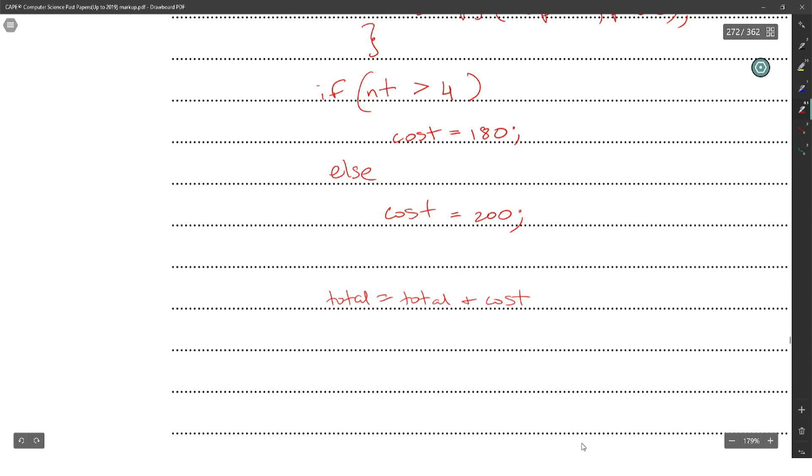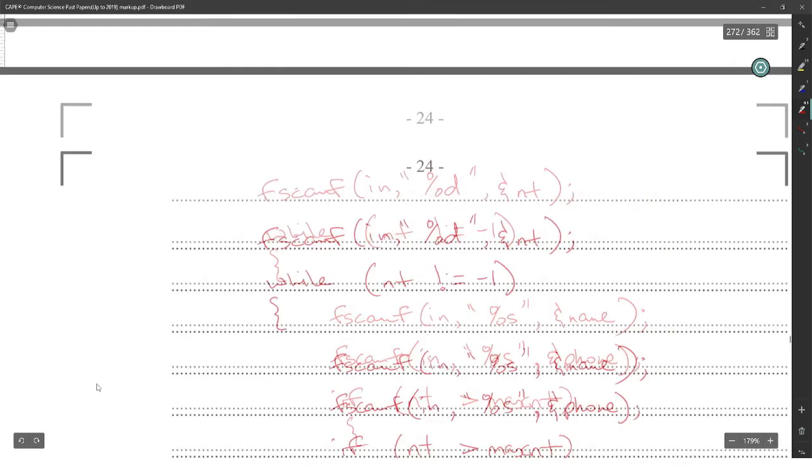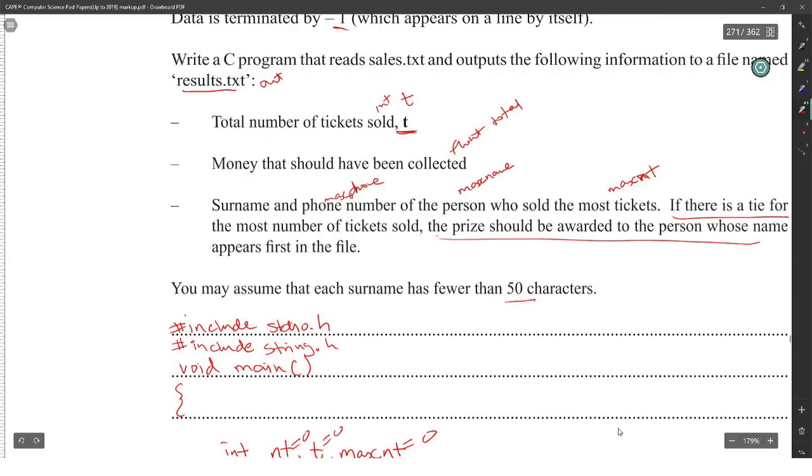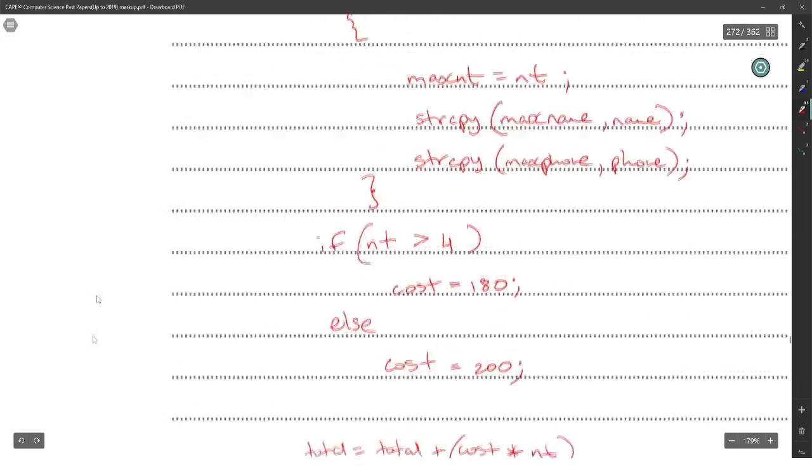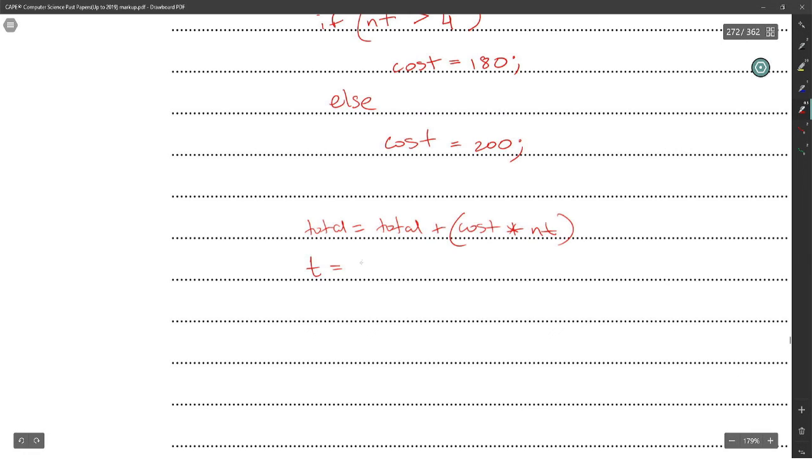plus cost. No, can't do that. I have to multiply by the number of tickets first. So we have to figure out how many tickets there are. So total is equal to total plus cost by nt, the number of tickets. Right. What else do I have to do before I end this? The number of tickets sold, which is t. I have to say t now. Number of tickets sold is equal to t plus nt. Right.